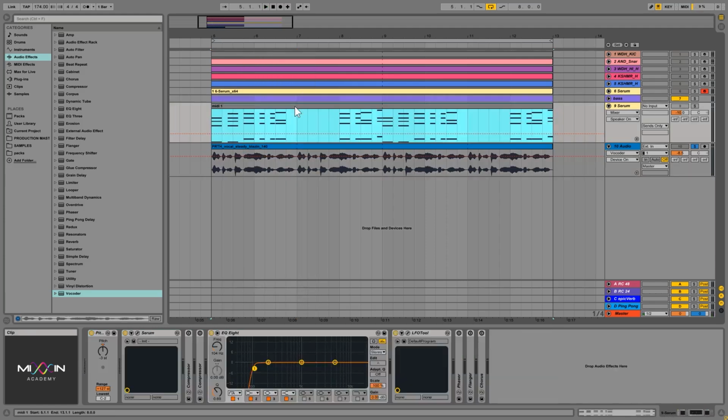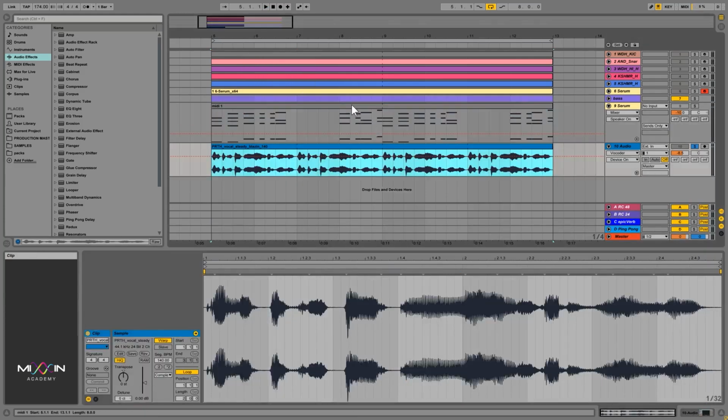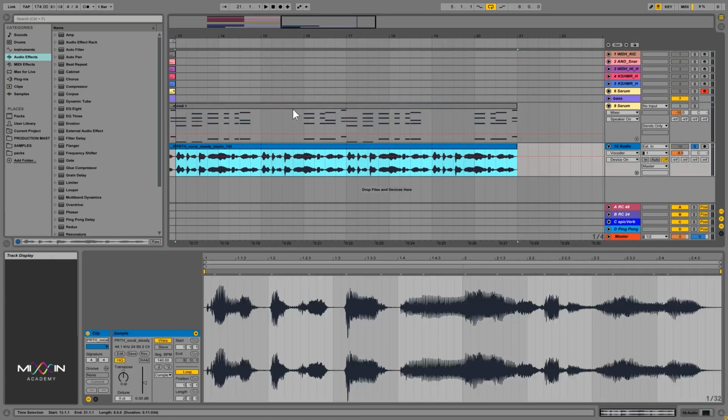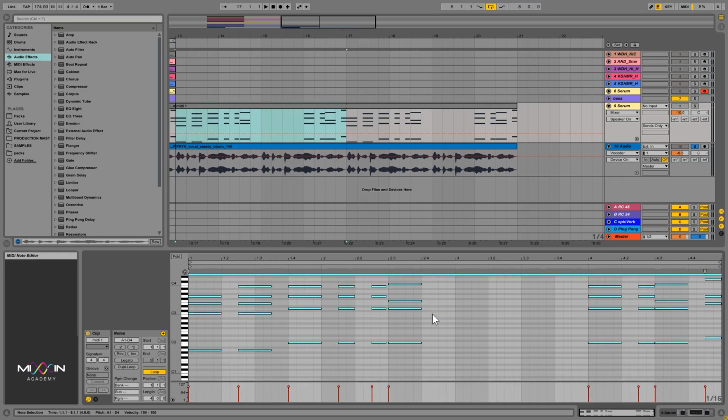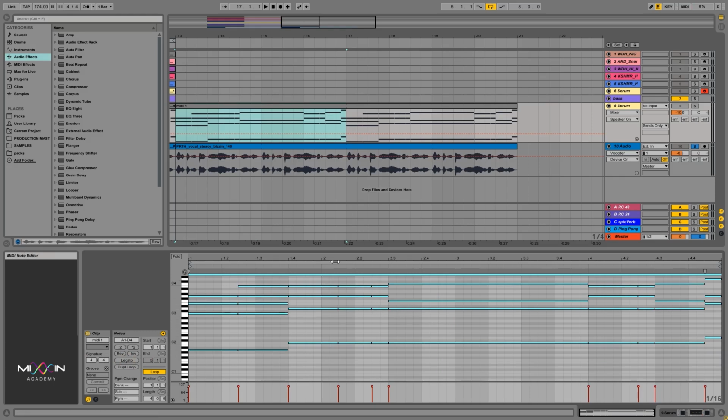So what I could do, just for the example of this song, I'm going to double this right there. I'm going to prolong these notes. I'm going to select all of these like that, Control A. And now I'm going to do legato right there.